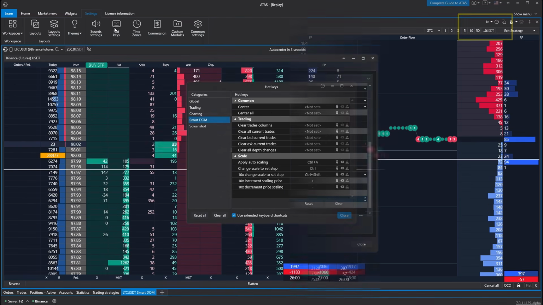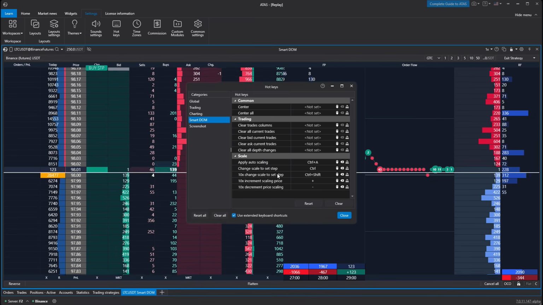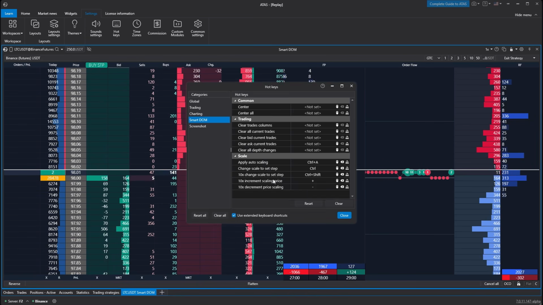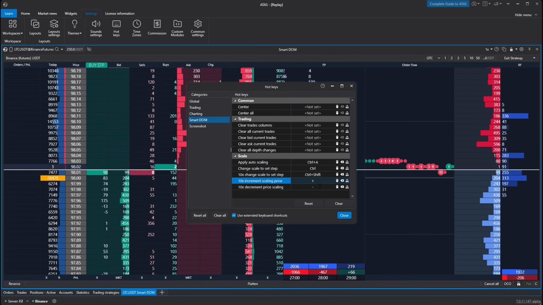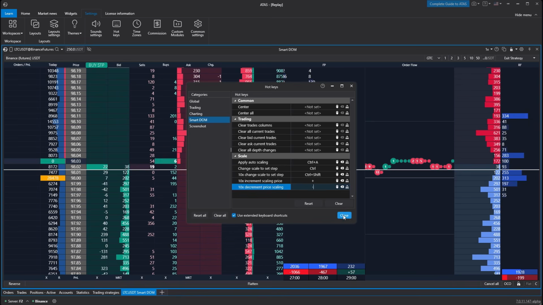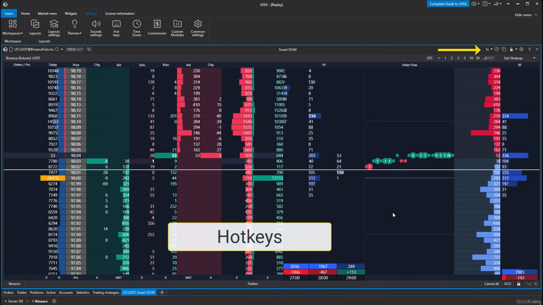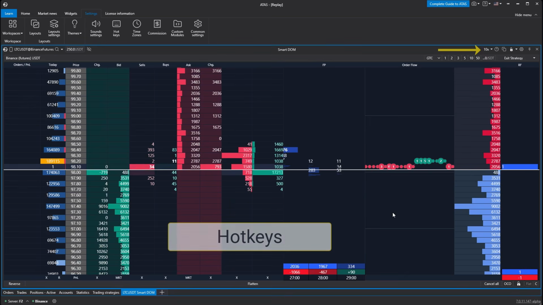Method 2. The plus and minus hotkeys. You can reassign them in the hotkeys window, and by pressing them, you can instantly increase or decrease the data scale in the Smart DOM window by a factor of 10.